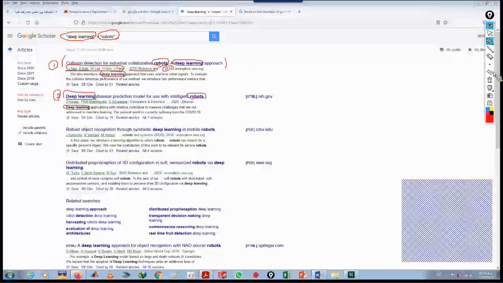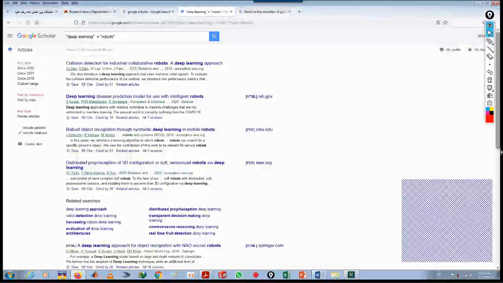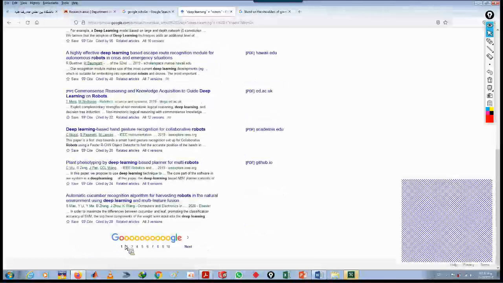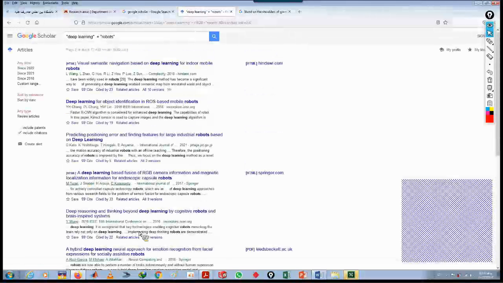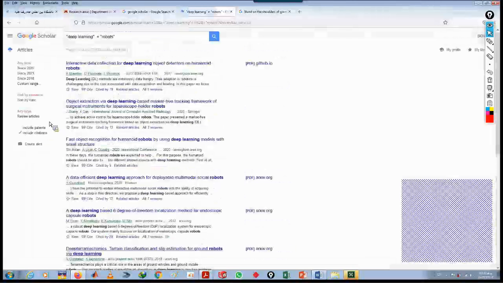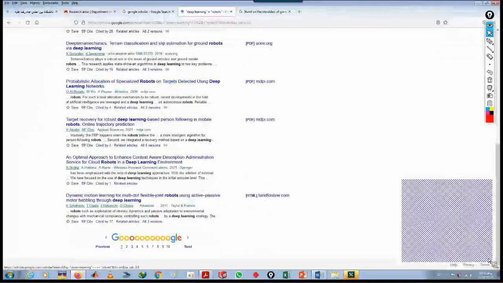Okay, so we can find many papers. Here you can see some papers, very similar to a general Google website. You can go to other pages to see these titles. Okay, any question?